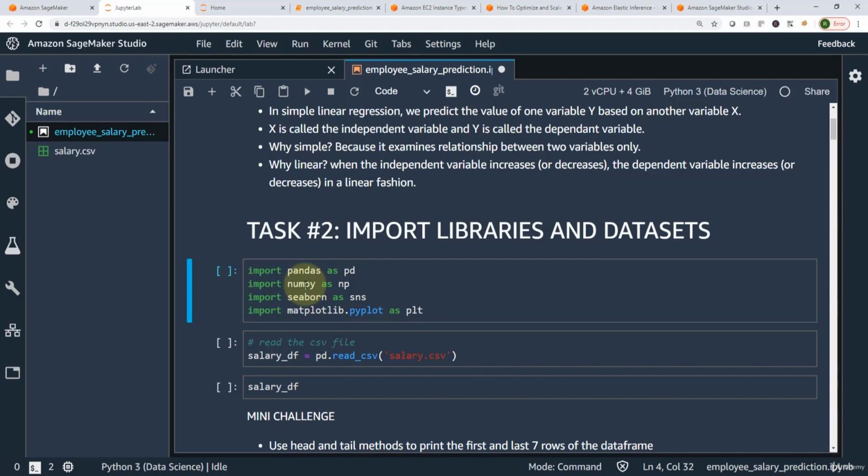Hello everyone and welcome to task number 2. In this task, we are going to import our libraries and dataset.